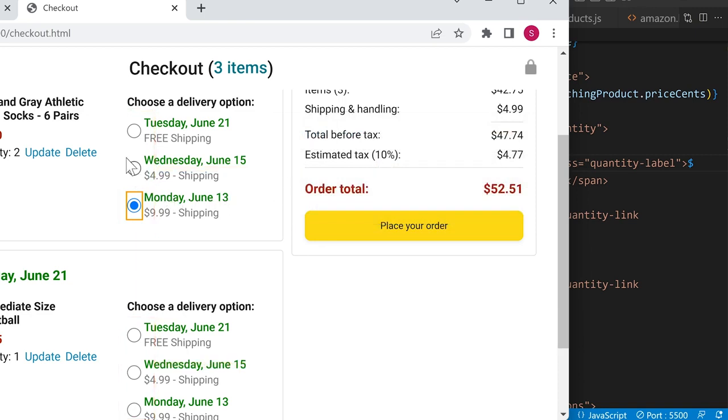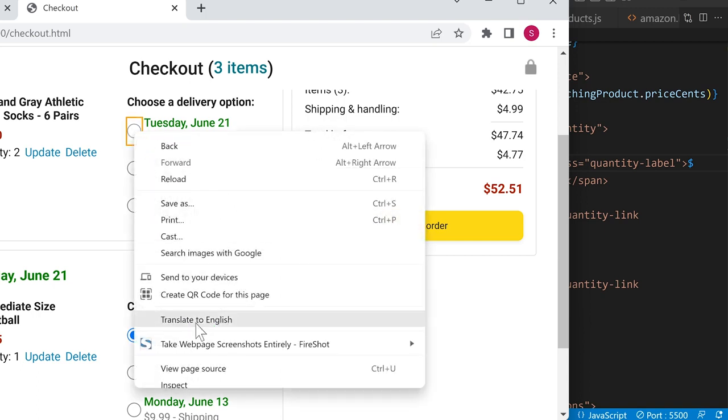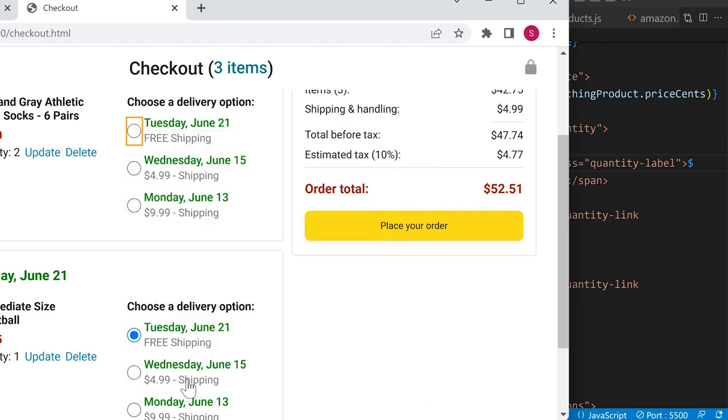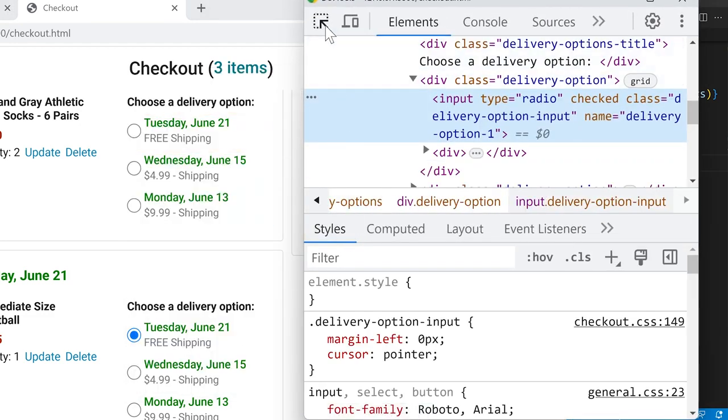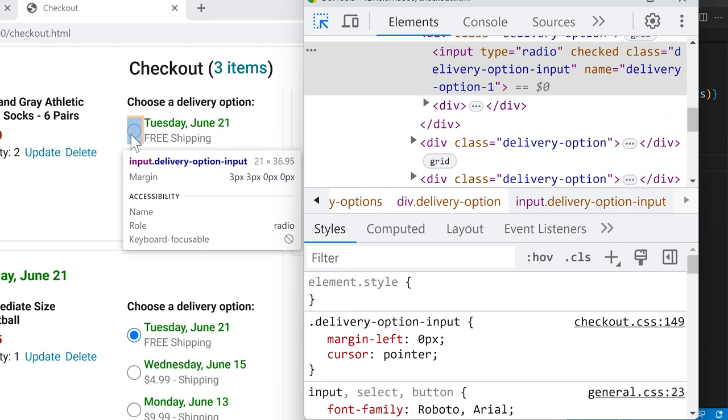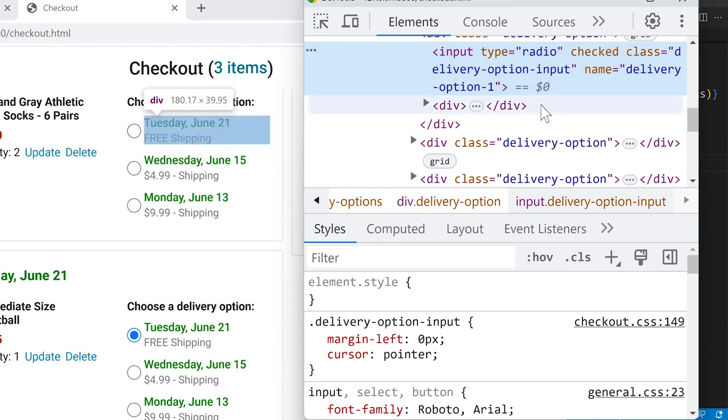Now, what's the problem with the radial selectors here? Well, let's take a look at the code for these selectors. To do that, we're going to right-click one of them, and then inspect, and then click the top left, and click one of these selectors to get the HTML code.